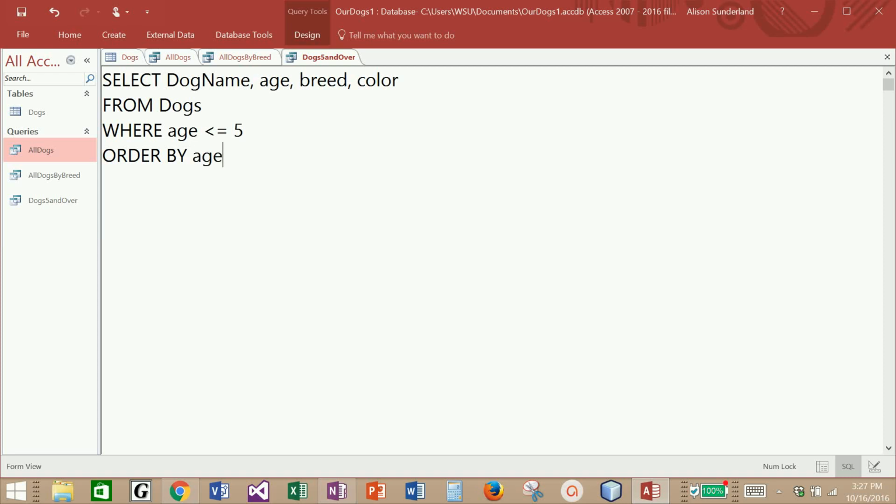Now, where and order by are both optional keywords, but if I do use them, they have to be in this order. So I wouldn't want to say select from order by where. The order by is going to be the last thing that I place. So the where clause would go in the middle.